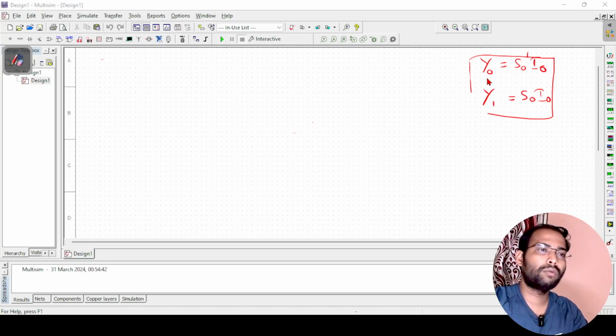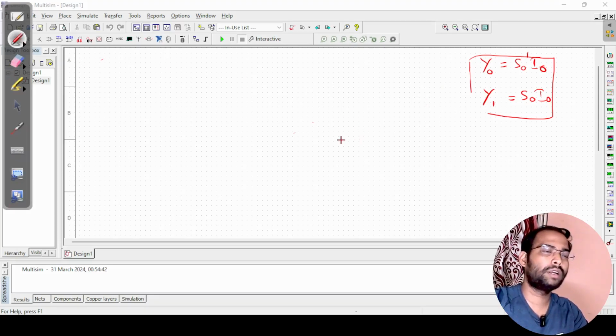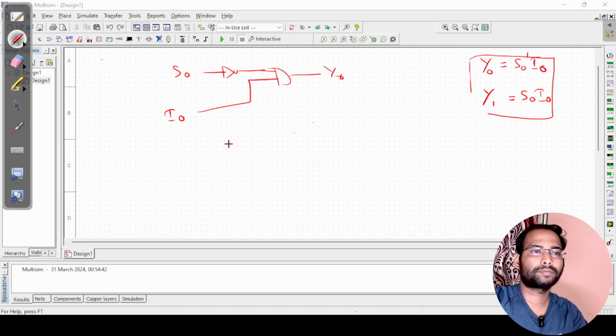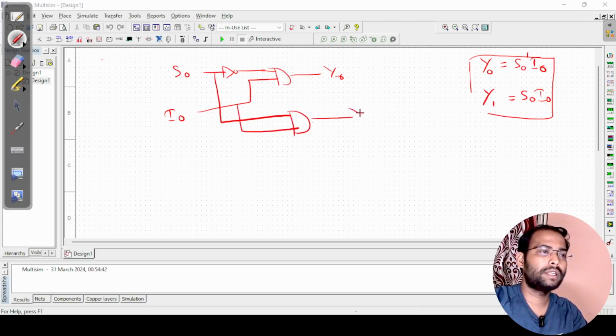Now how to implement Y0? From the circuit point of view, there is S0 and there is I0. Y0 is equal to S0 dash, that means S0 goes through a NOT gate and is multiplied, that means with an AND gate the Y0 is available here. And how to get Y1? Similarly, Y1 is simply S0 and your input I0 with an AND gate, which will give me my Y1. So this is the circuit we are going to implement here.